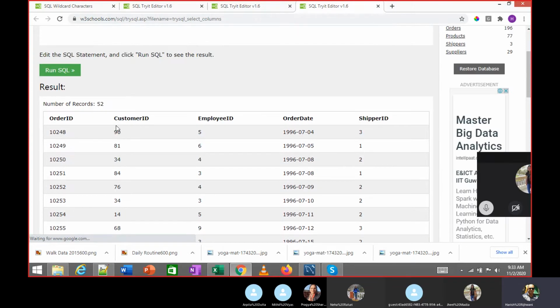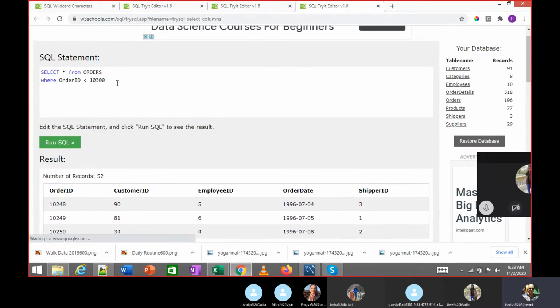So here I'm getting the orders where the order ID is less than 10,300. I'm getting 52 records where the order ID is less than 10,300. Out of total 196 records, if you notice over here, I'm getting 52 records only.